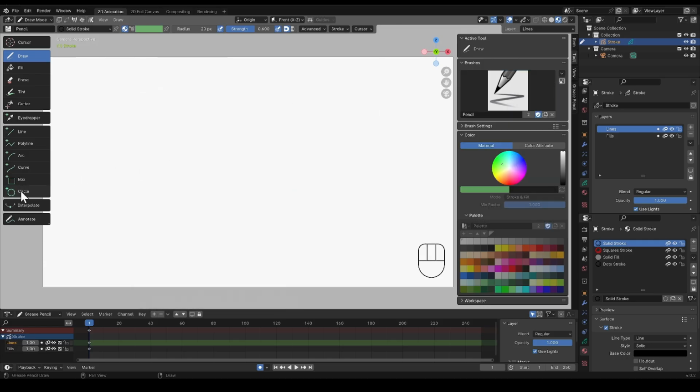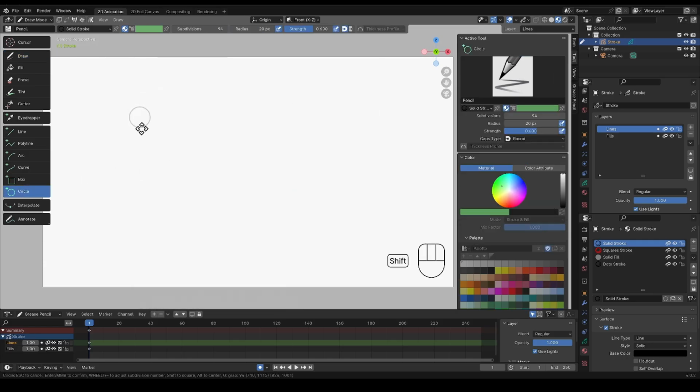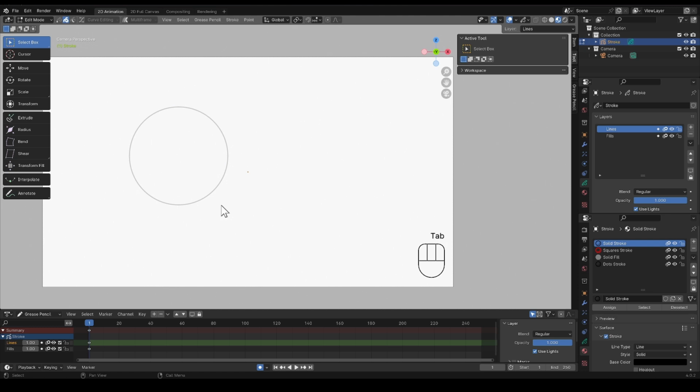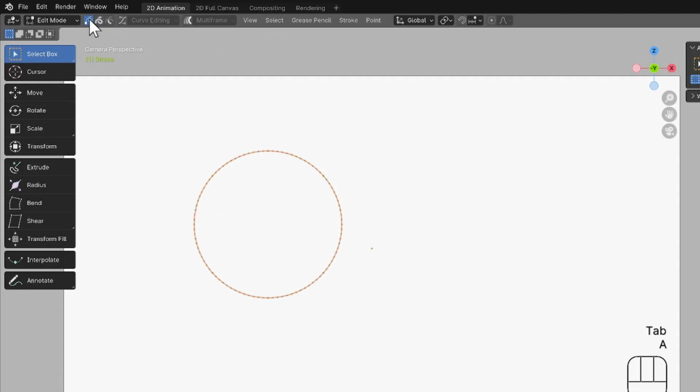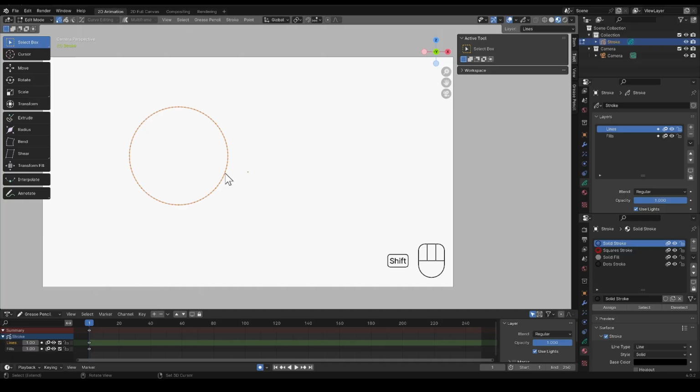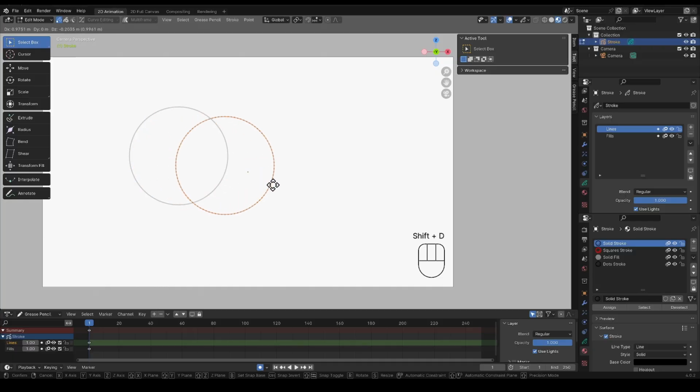Primitive shapes such as line, box, and circle will adopt whatever brush and material is selected. Select the circle. Click and drag an oval shape. If you hold down Shift, you can lock the proportions and create a perfect circle. Hit Enter or Return to commit, and then tab into Edit mode. Switch to Point Select, and select all the points on the circle. Then hit Shift-D to duplicate. We'll move this circle and scale it down.